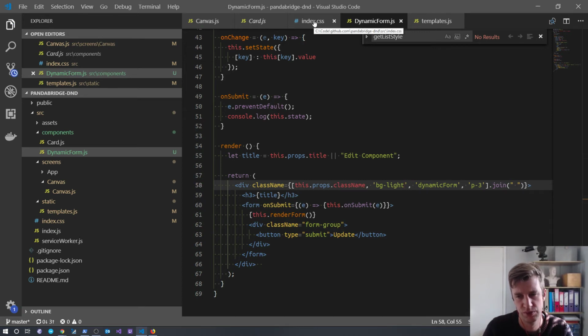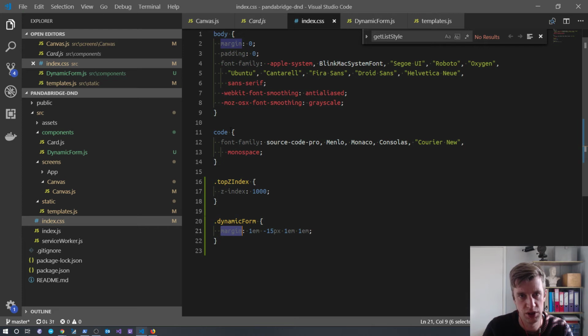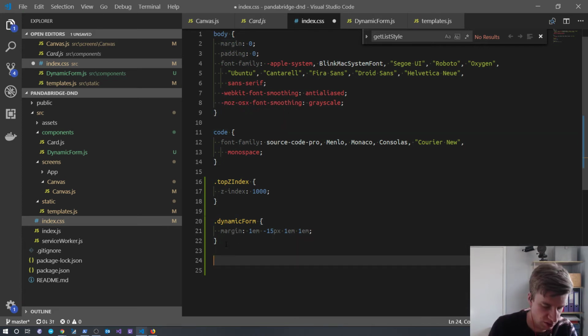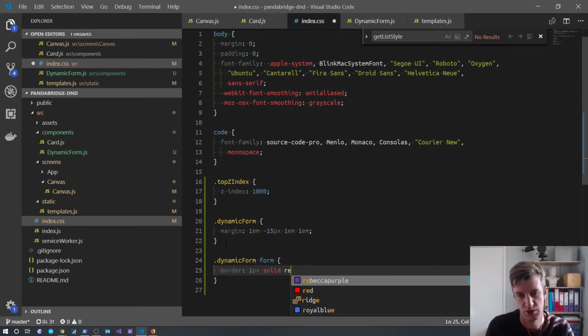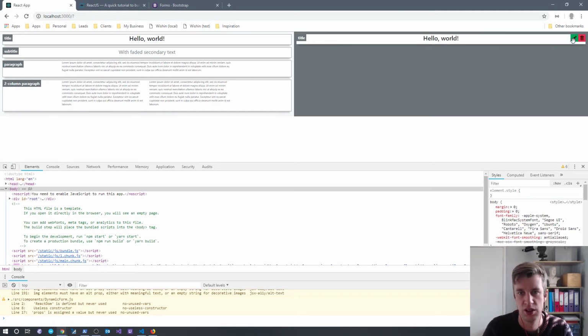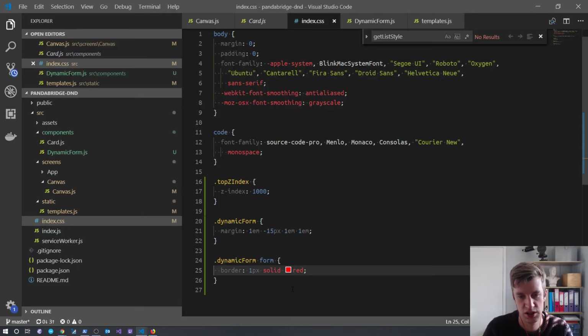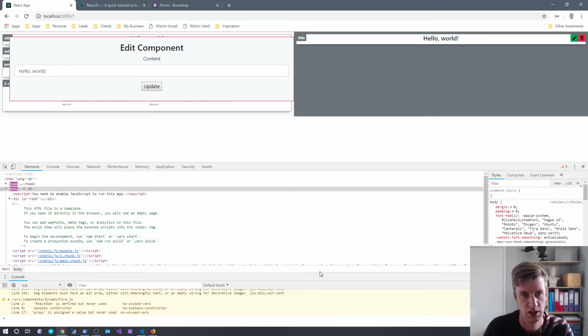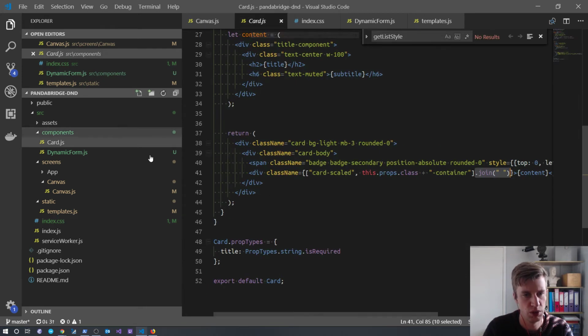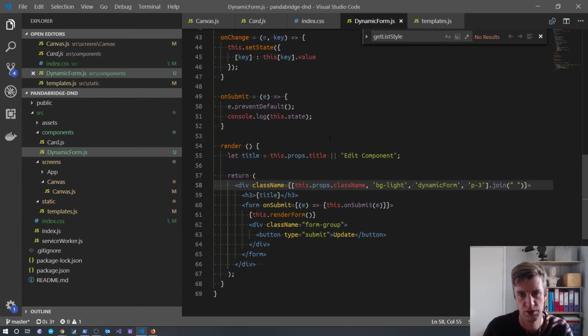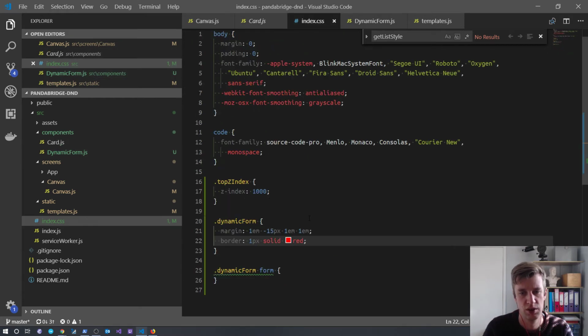Dynamic form. Dynamic. Is this? No, it's fine. So dot dynamic form. Border 1 pixel solid red. Like that then. Is that inside? Do we want to put that on there? Yes. Okay, cool. So BG. What are cards that? Yeah, no, fine. BG light dynamic form. Let's give it a blah blah blah blah.